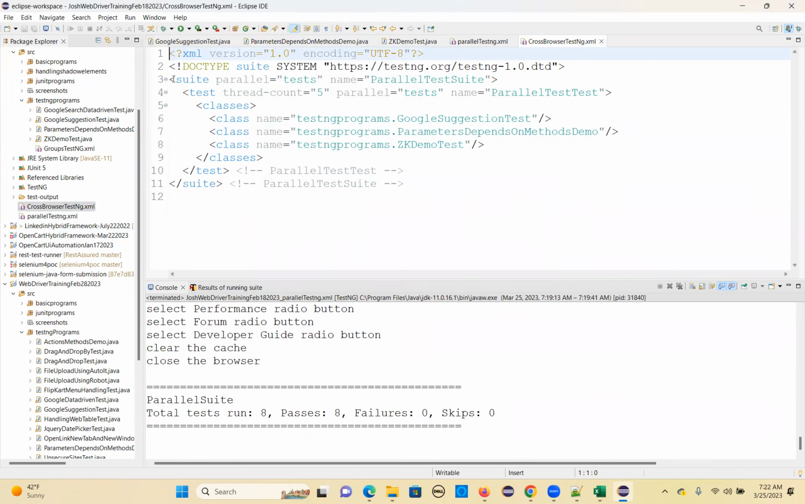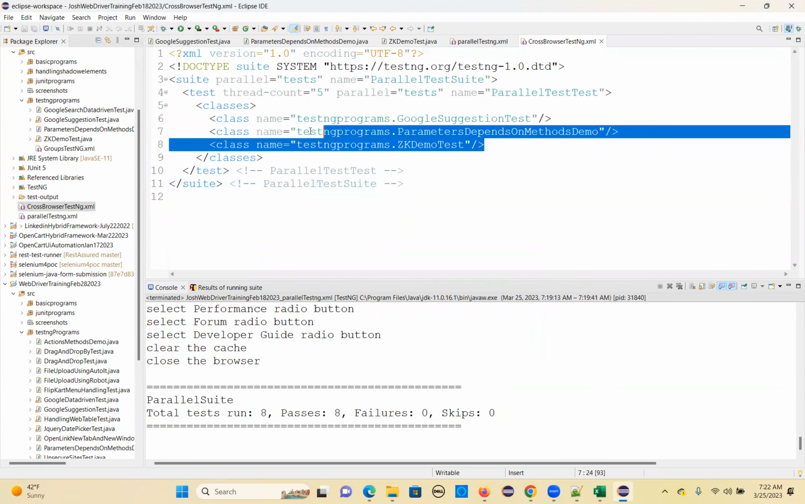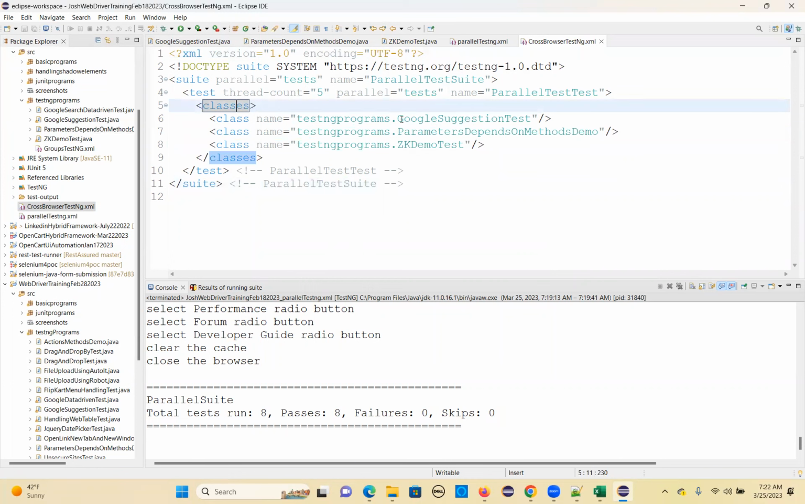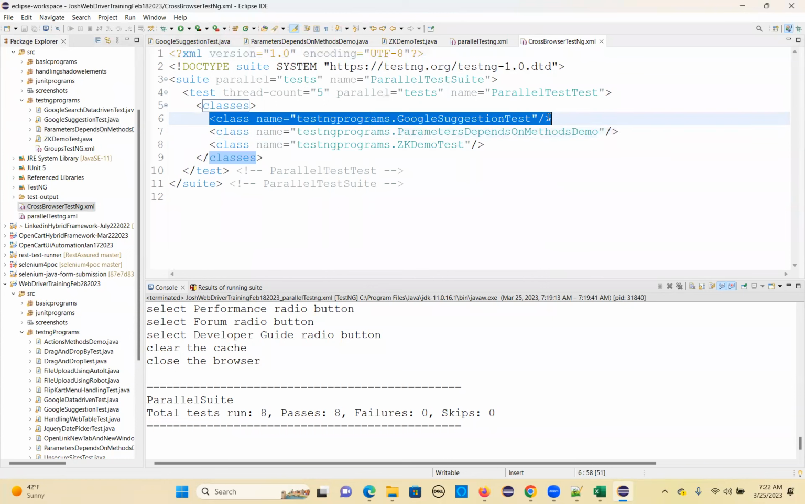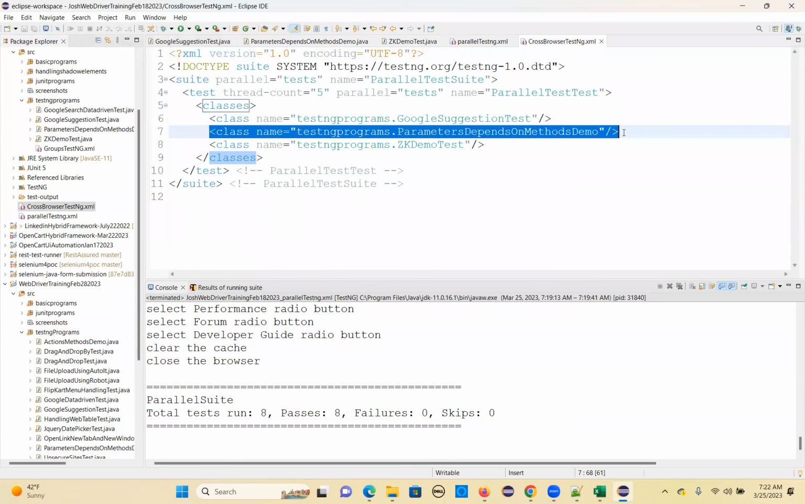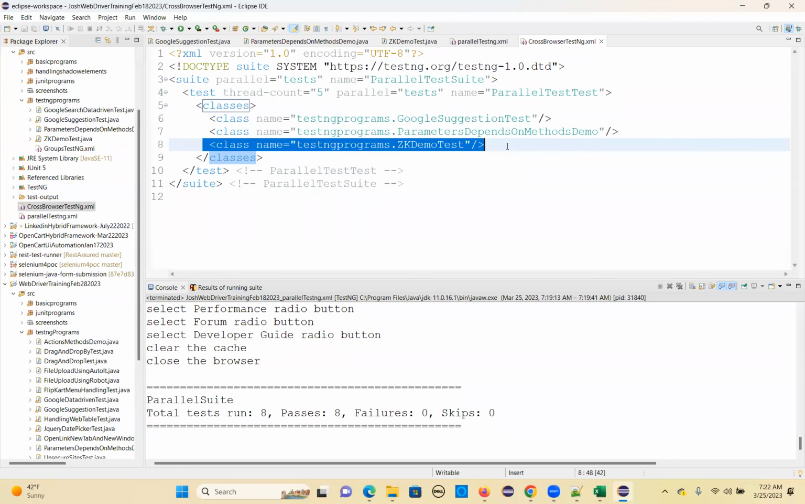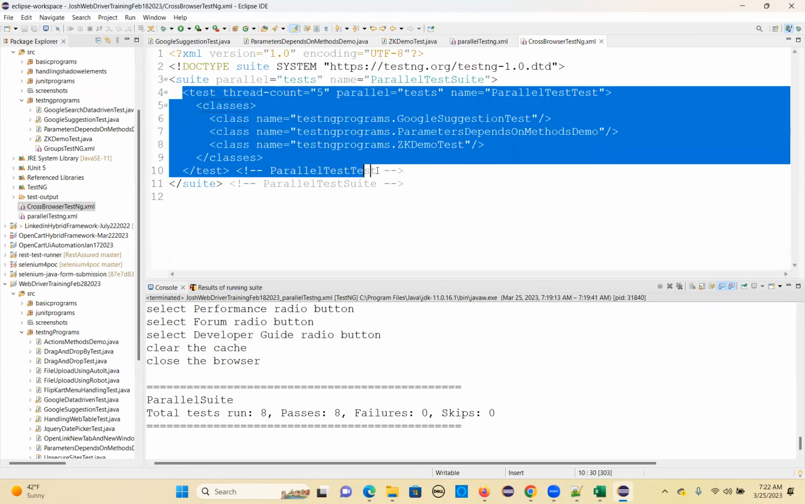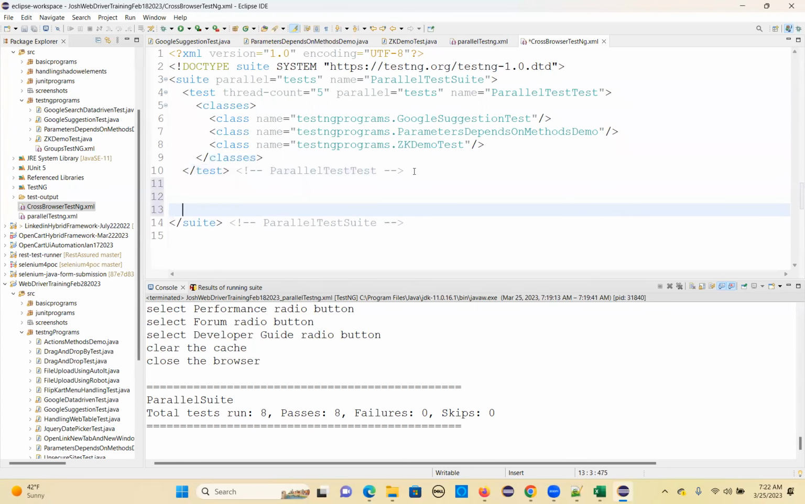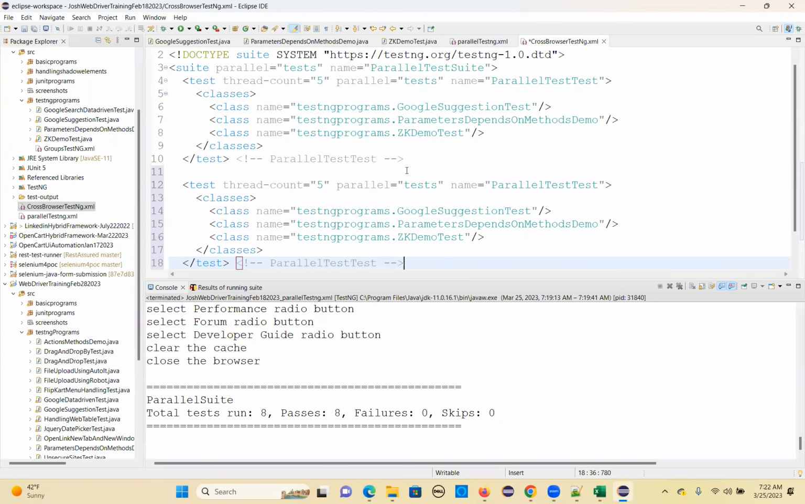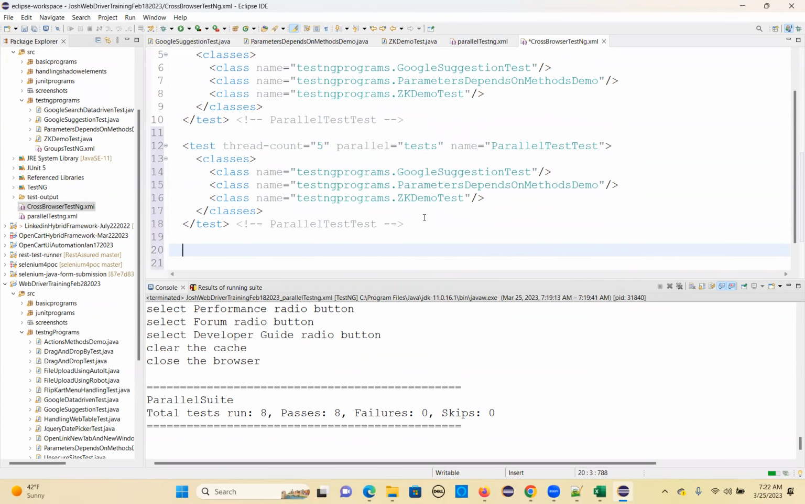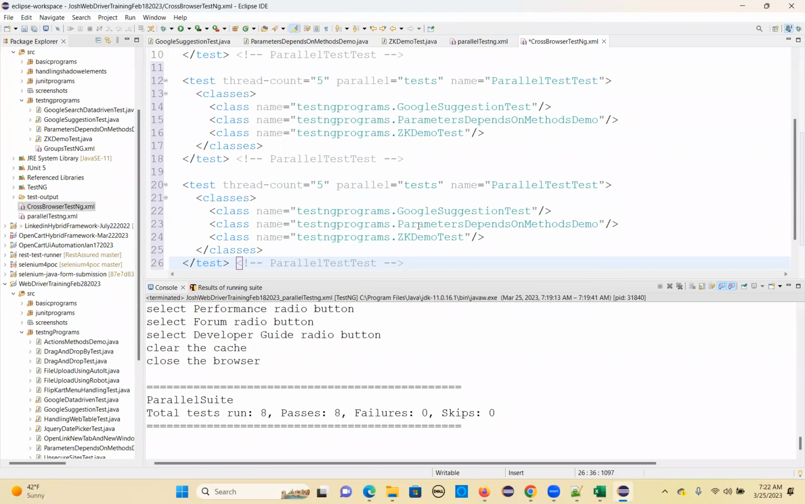But here you are keeping all of them, but you want to tell which class you want to run on which browser. Okay, I'll do one thing. This class I'll run on the Edge browser. This class I'll run on the Chrome browser. This class I'll run on the Firefox browser. So create that many test tags. So multiple test tags I'm creating.